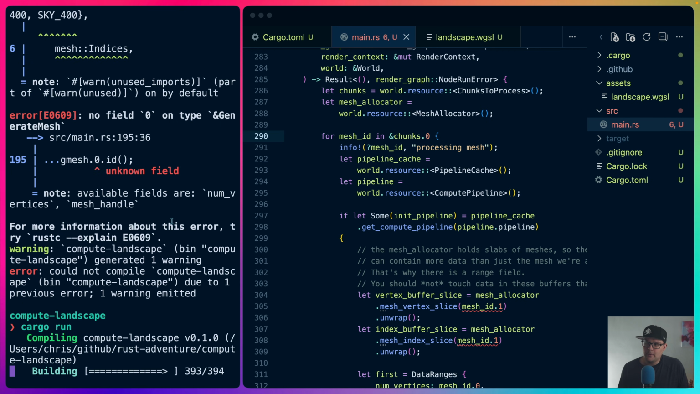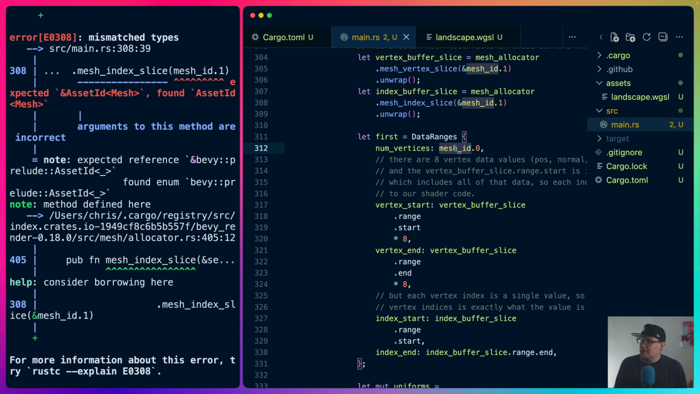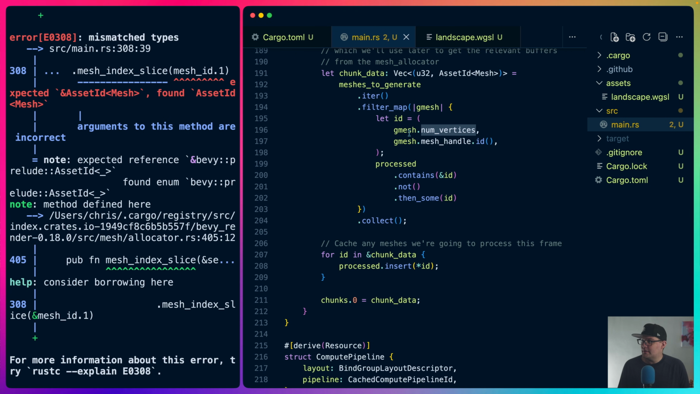Hang on. Let me check what the compiler is telling me here. I guess I need to be explicit now because these are no longer copy is really what happened here. So we've got mesh ID.0 here. This is the total number of vertices. I think we have all of the attributes. Let's actually check.